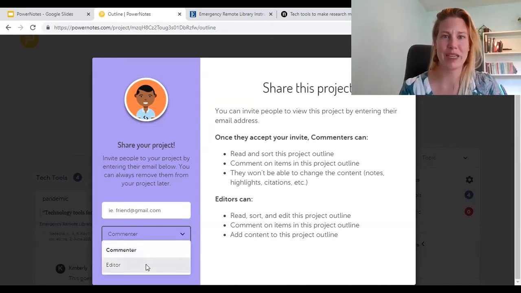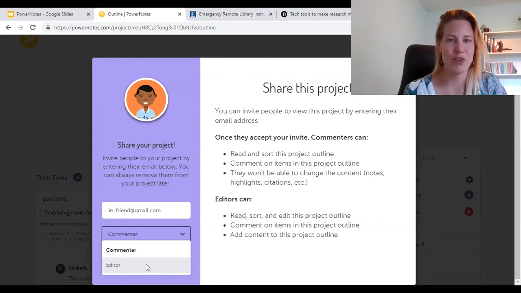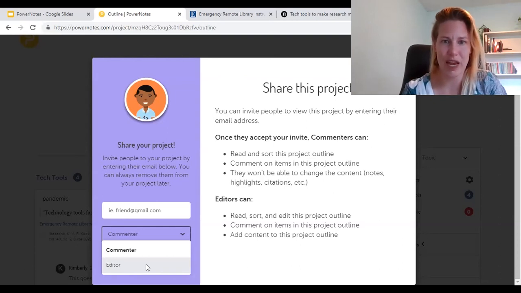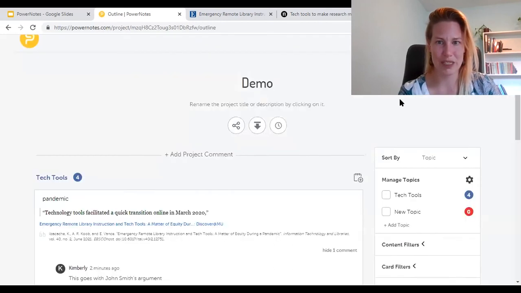The editor feature would be someone who had the exact same privileges and rights in the project. So again, if you were doing a group project for class, you could create this and then have all of your friends who are also doing the project with you be editors, so that each of you could be adding quotes to the different sections of the outline and adding comments and adding all of the annotations and pieces that you would need. So that's the sharing part.